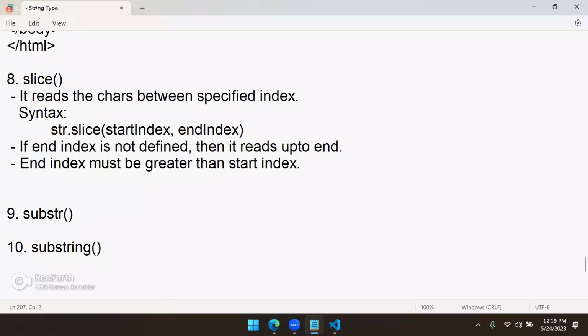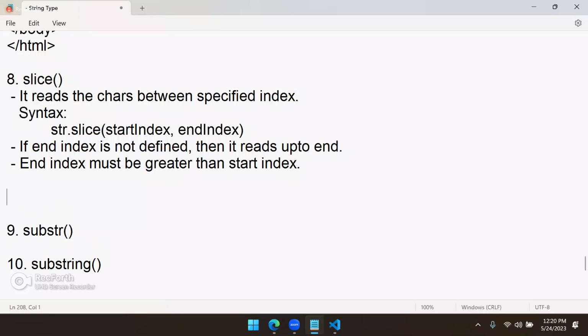So we have substring. Now slice is going to read between the start index and the end index. If the end index is not defined, then it reads up to the end. The end index must be greater than the start index, so it cannot read bidirectionally, in two ways, right? That is the point about slice.